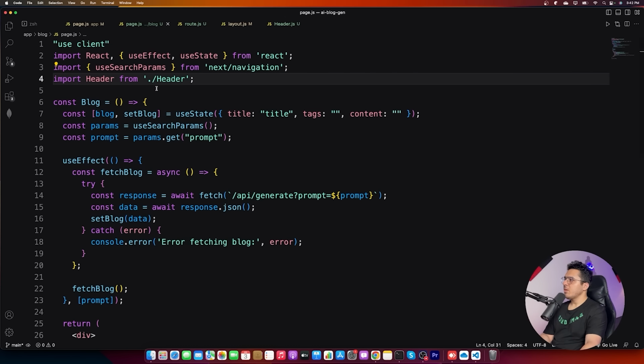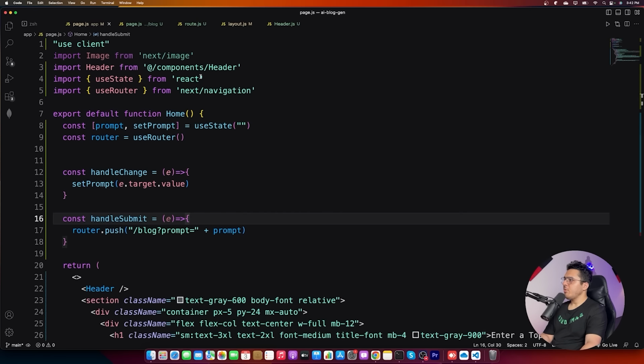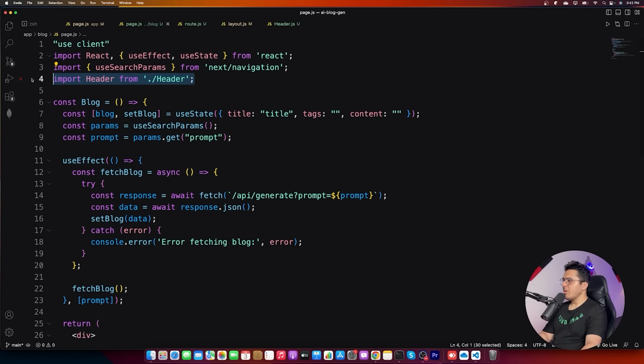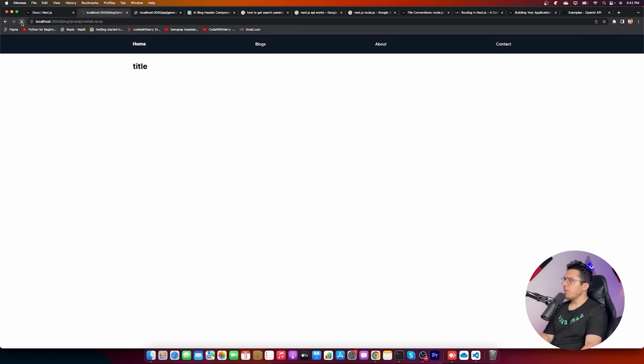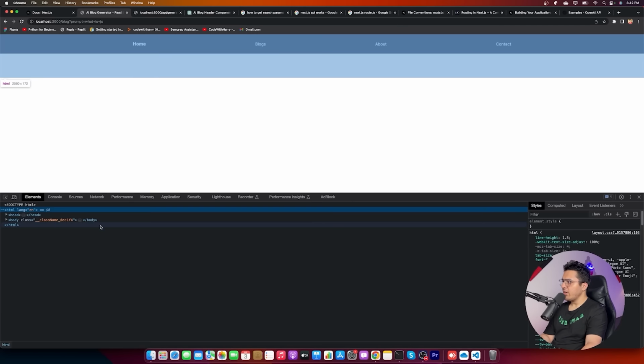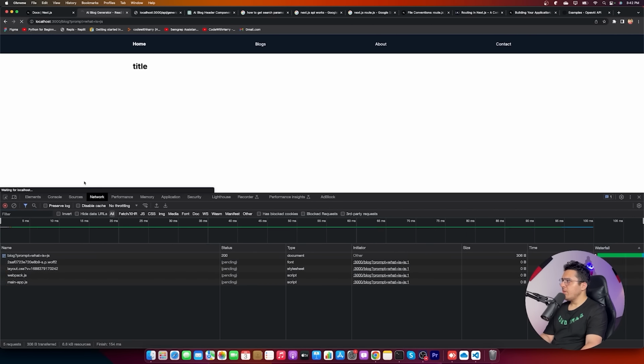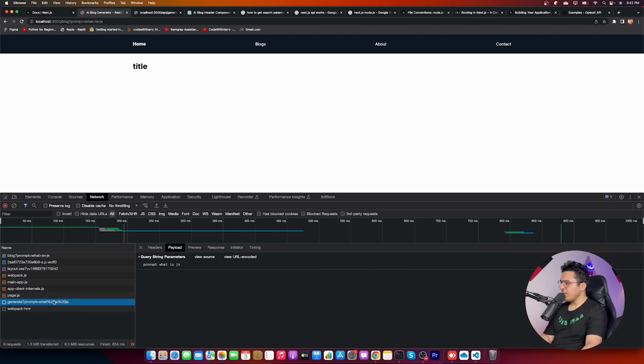No, we need to import header from components header. Yes. Okay, so it looks good. It looks good. But why is it not populating? It is populating. I guess it is taking some time to generate the content. Let's reload and see what happens.